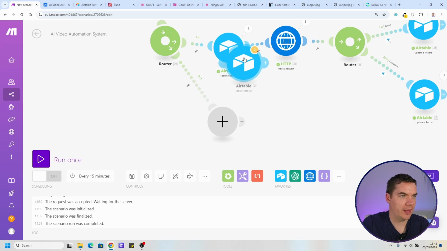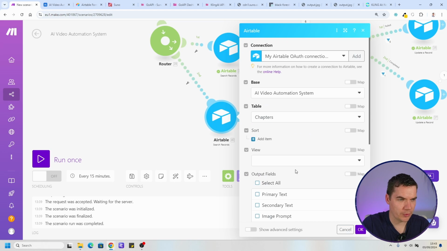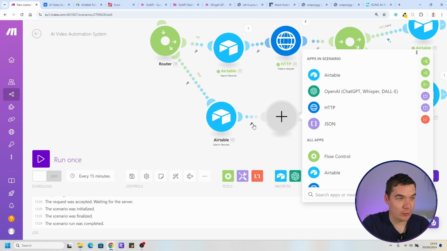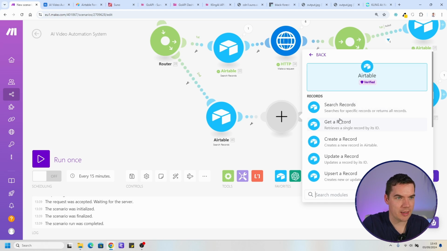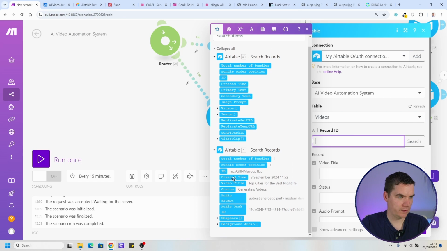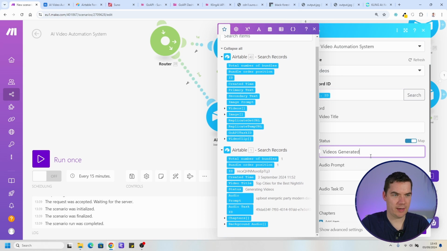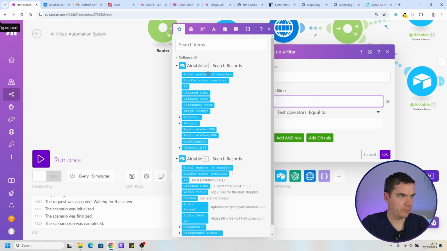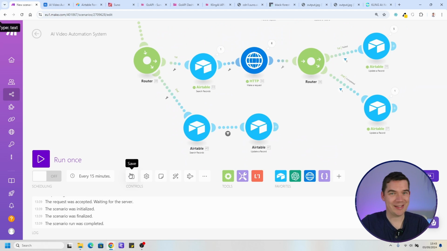So let's clone that, drop it in there. So we're now searching for records where there's still a task ID with a dash in it. And then if that equals 0, then we're going to update the main record, and we'll be setting it to videos generated. That's from here. Status is videos generated. The filter then is if the total number of bundles from this search equals 0. That means everything is generated.